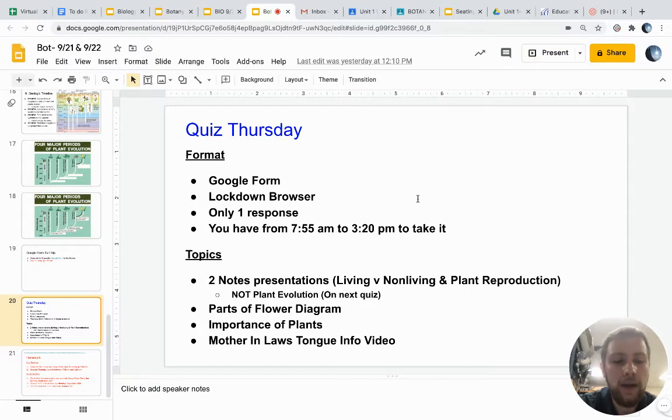The quiz will be on the first half of the Unit 1 World of Plants. So it is going to be in the format of a Google form. I will open that Google form at 7:55 a.m. and I will close it at the end of the day. So it has to be completed during that time in order to be turned in. And for you to get a score out of that, it'll be out of 30 points. So the highest point value assignment we've had so far.